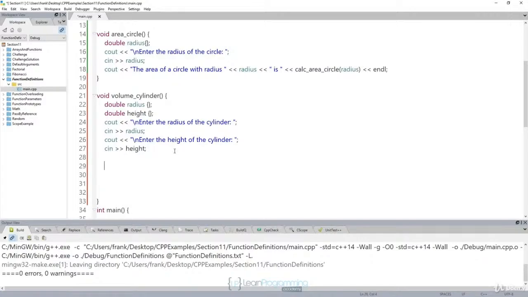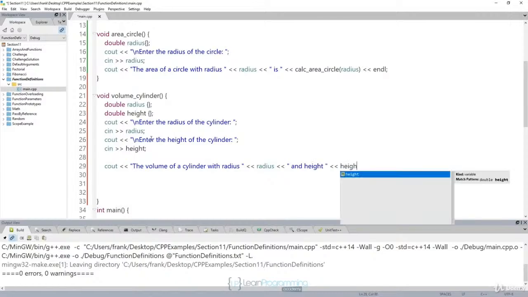So what do we do now? Well, let's do the output statement, right? We'll say cout, and we'll say the volume of a cylinder with radius, and we'll provide the radius value here. And then we'll say something like and height, and we'll output the height here. And finally, we'll just say, just like before, is.